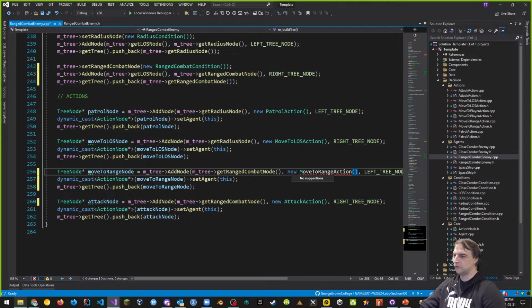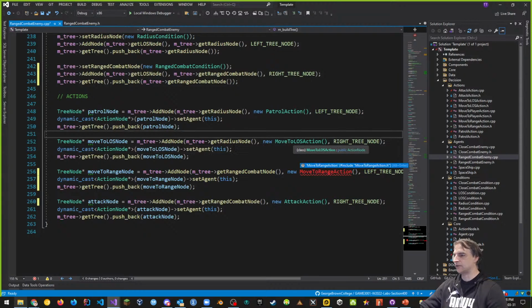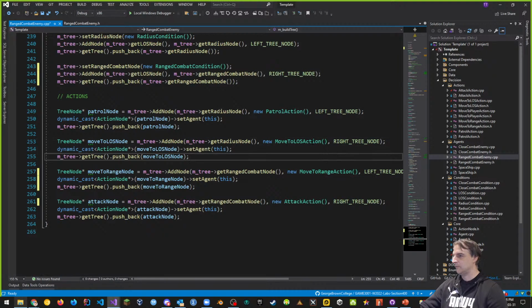because it doesn't exist. Move to range action, move to line of sight action, right? I could add this in there. There's my .h that I added in there, right? Move to line of sight action, we had to add in. Move to range action, right? Move to range action, we had to add in. That was something we had to add. And that is basically how it would work to make sure nothing else is clashing.